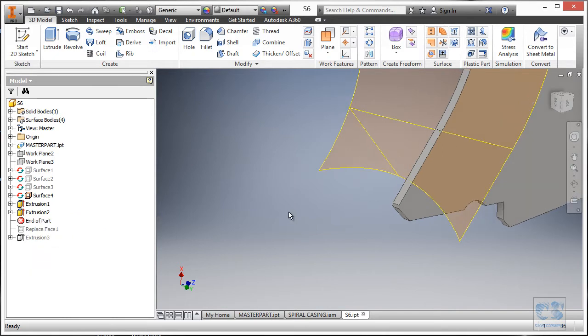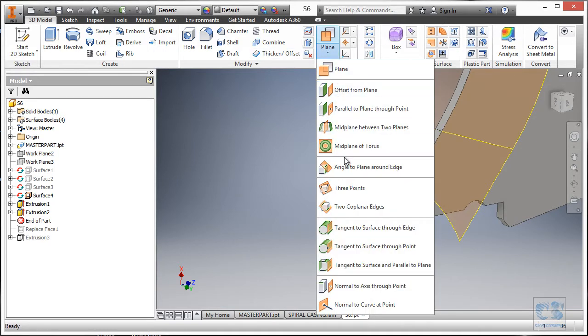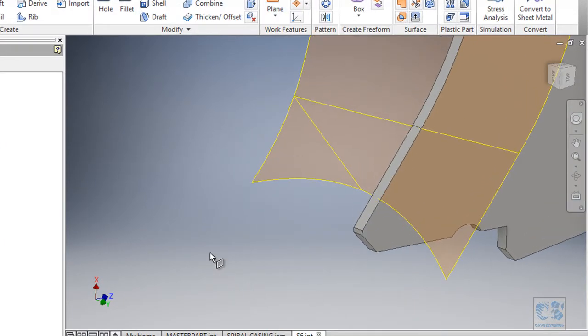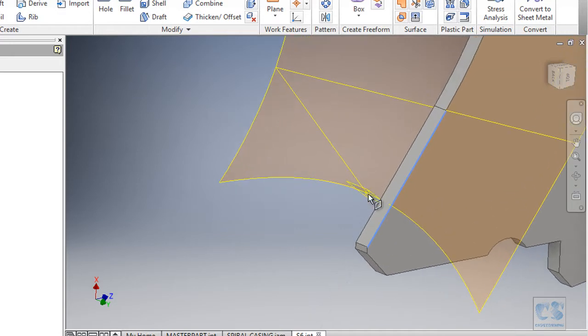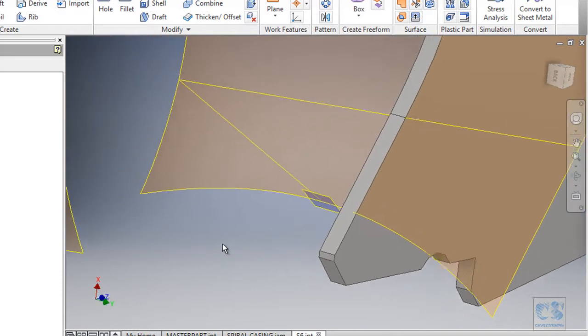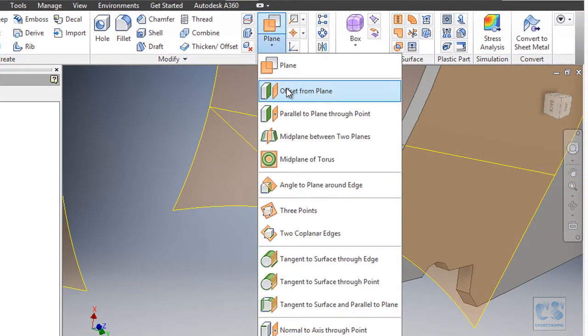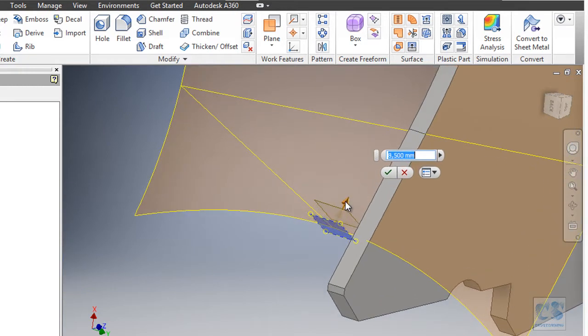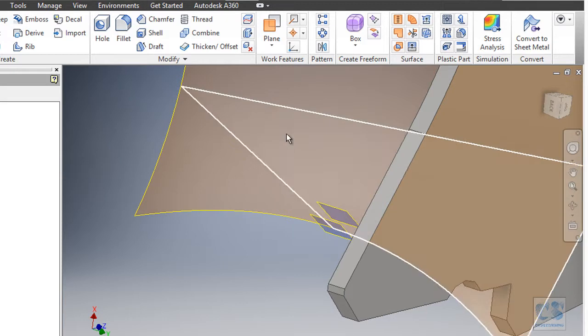And what we can do to have a better chance of success is to trim this surface so that we will have a clean edge to begin with. So let's create a plane normal to axis troop 1, and we will select this, and the point will be this one. Okay, from there we will create an offset plane. So we select it and move something like, let's say, 8.5 millimeters.